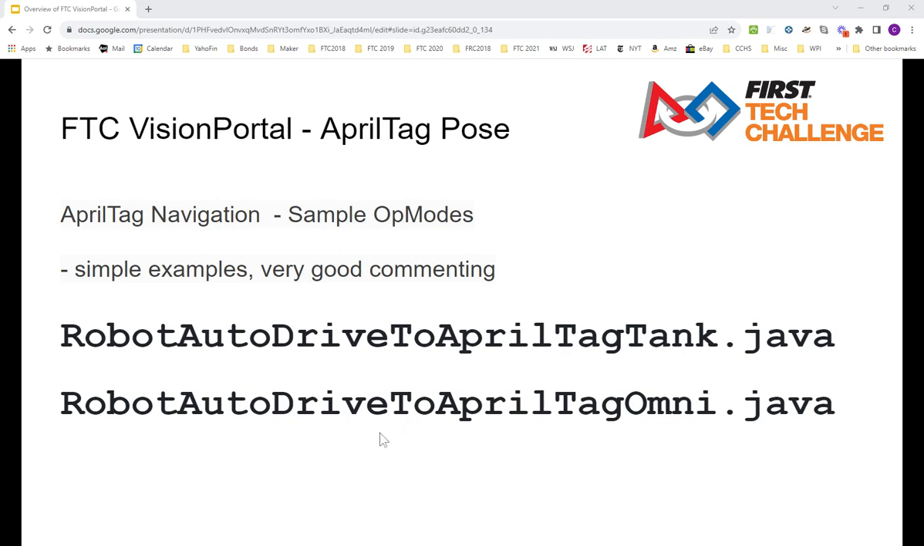Use the second op mode if your robot has a holonomic drive, namely 4 omni wheels in a star pattern or 4 mecanum wheels. This op mode is called Robot Auto Drive to April Tag Omni.